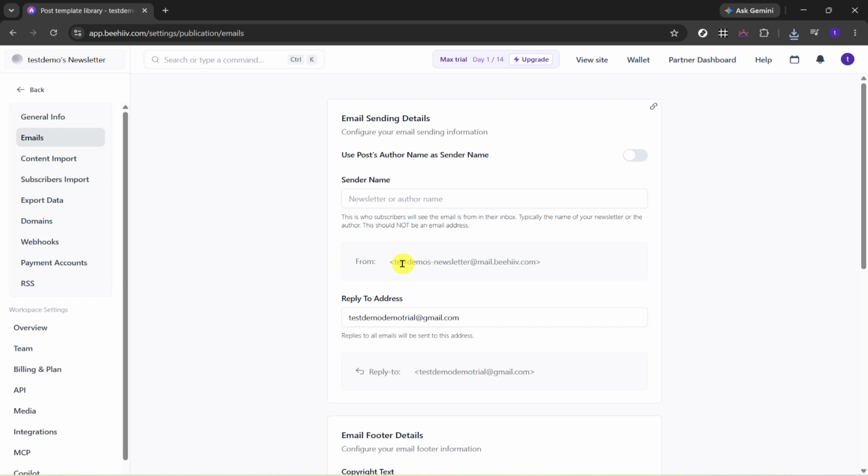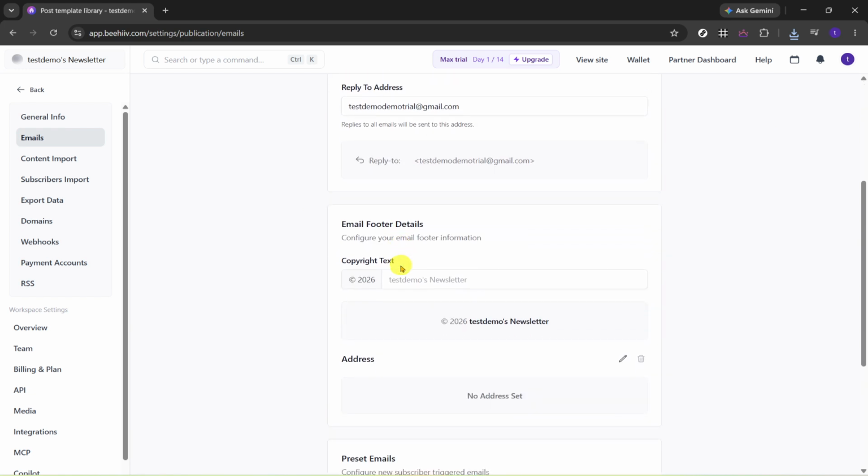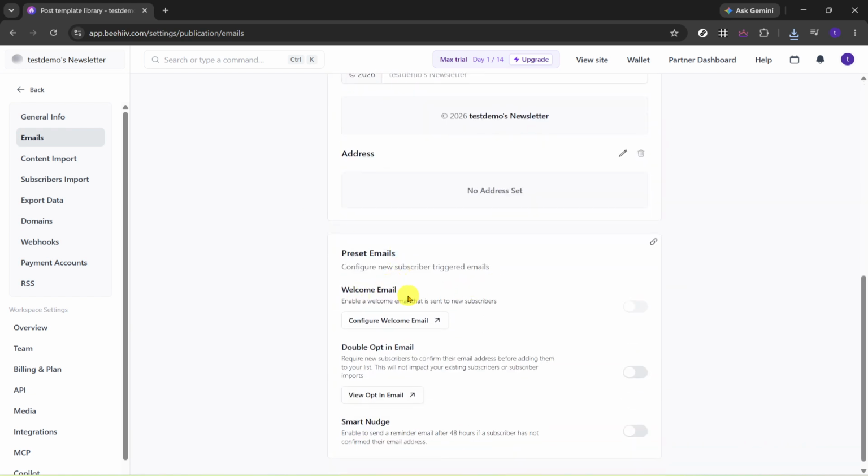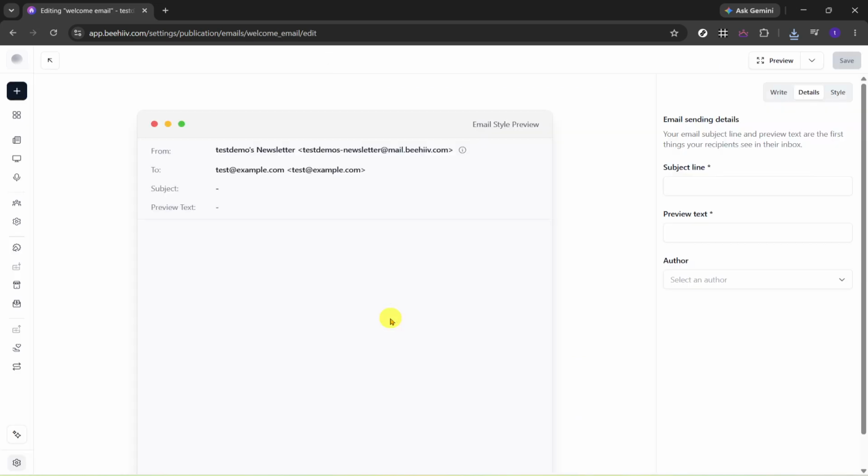Next, scroll down the page until you find the option labeled Configure Welcome Email. Then click it. Scrolling is important here because the setting may not appear immediately at the top of the page. Once selected, Beehiiv will open the Welcome Email Editor, where you can customize the message that is automatically sent to new subscribers. Now enter the information you need in the Welcome Email Setup area.